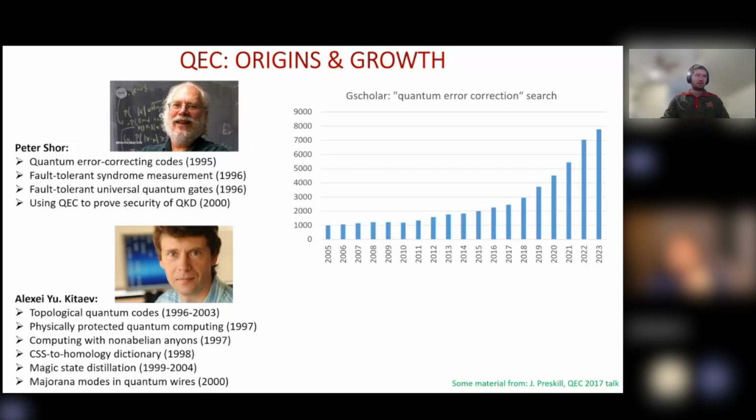And Kitaev also developed a lot more things that I'll talk about today, in particular the CSS to homology dictionary relating codes to manifolds and beyond.